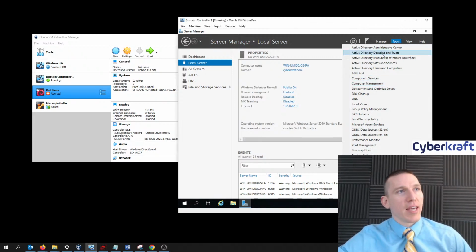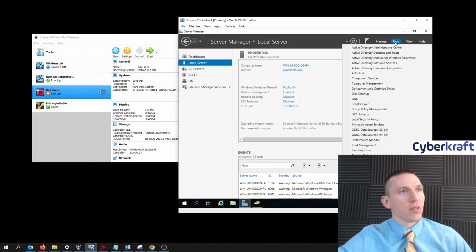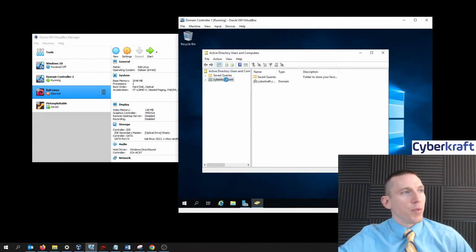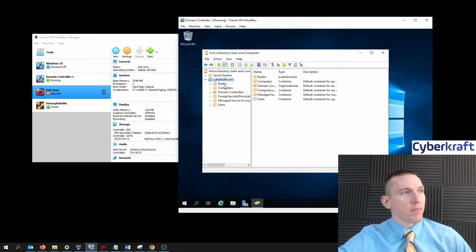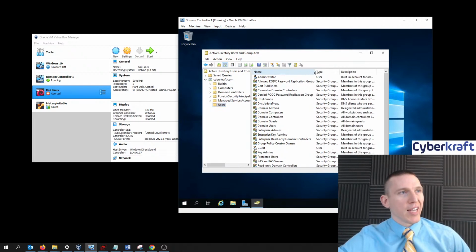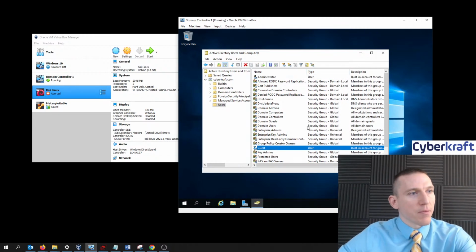So let's go ahead and get into our Active Directory and create a new user. So we're going to go to Tools, and then we're going to go Active Directory Users and Computers. From here we can see cybercraft.com, and we can go down to Users. Now there's going to be built-in users, built-in accounts. We see we have our administrator account. Then we have a guest account.